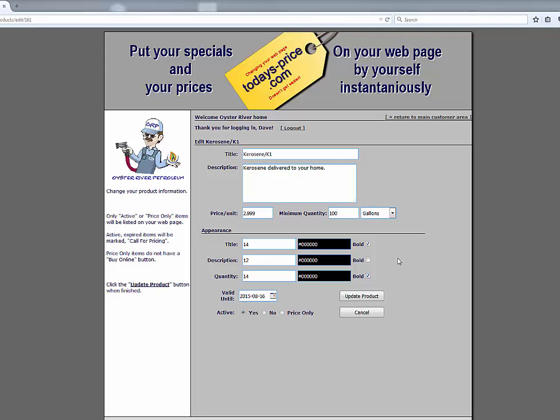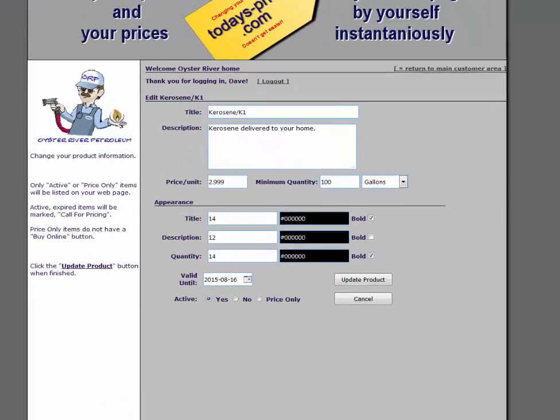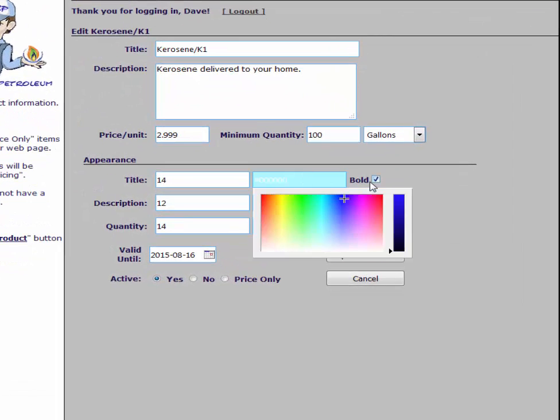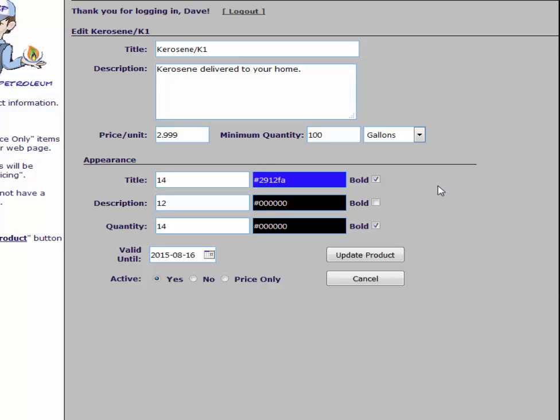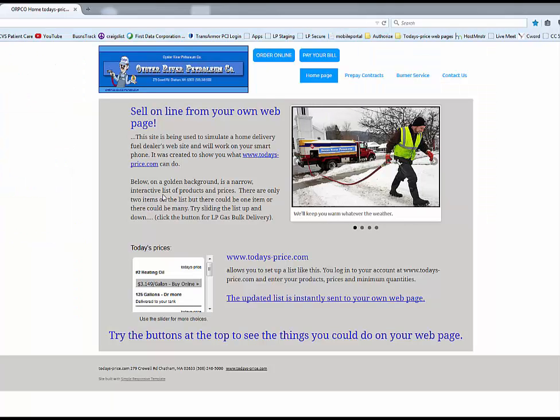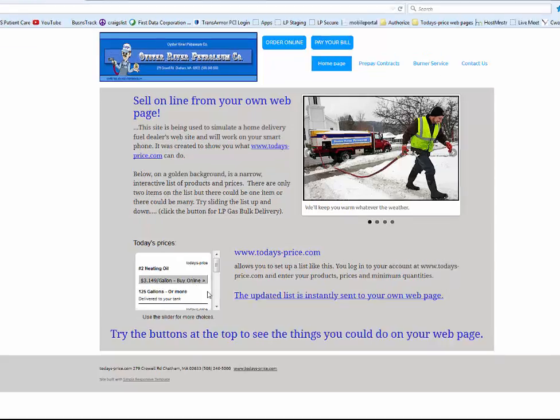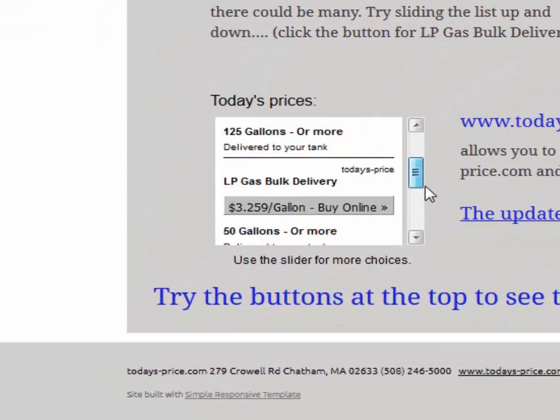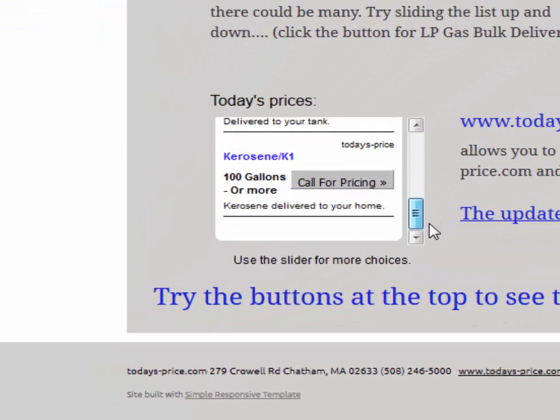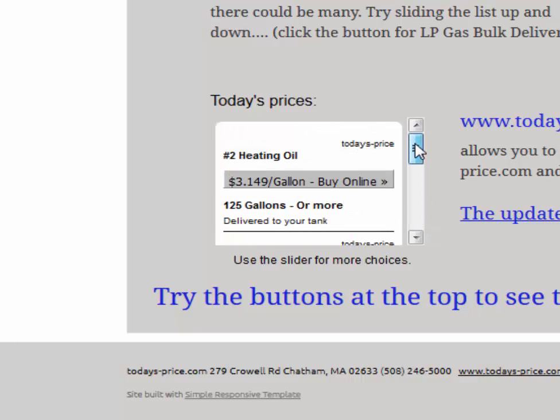You can also change the color of the font for each individual line item. And just to prove this to you, let's go in here and change this to a nice rich blue. I'm going to update the product, and let's see what the web page looks like. Here's our list. Notice that the kerosene shows up and it's in blue as we said it should be.